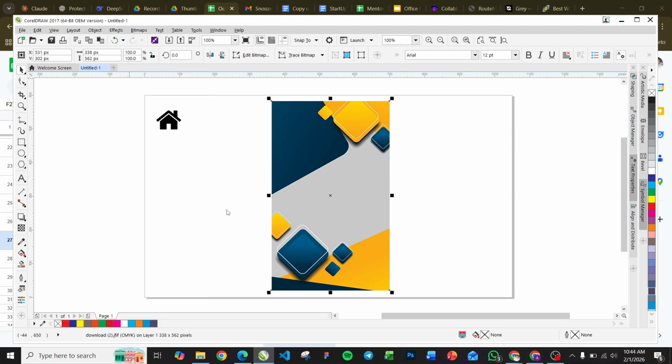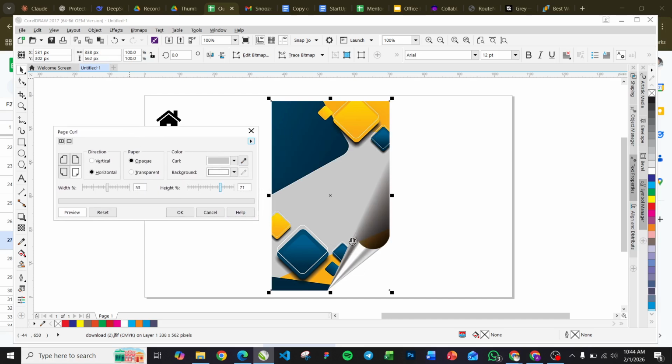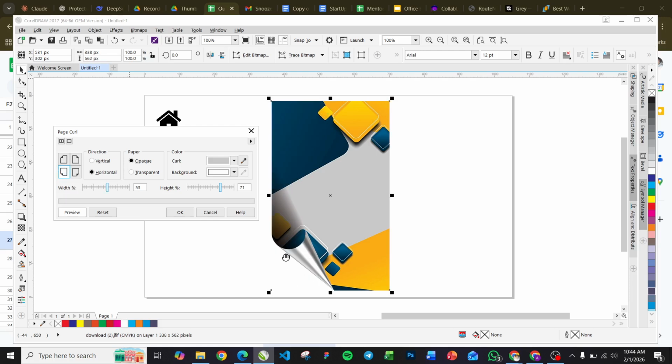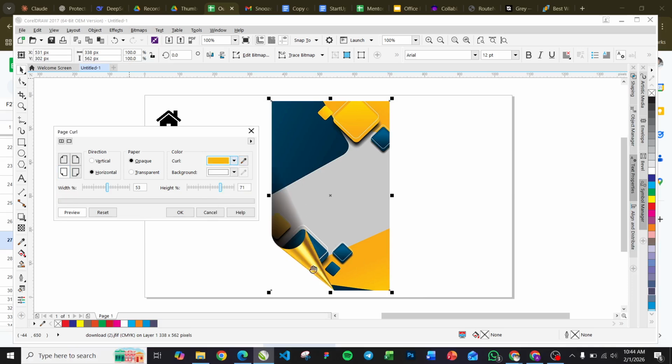If you click on page coil, you can actually add a coil. You can see the page coil right there, either at the bottom right, top right, top left, or bottom left of your image. You can change the color of the back of your paper or background from here. It's currently set to gray, but I can use a different color. Maybe if I pick this color, it's going to change that color right there.